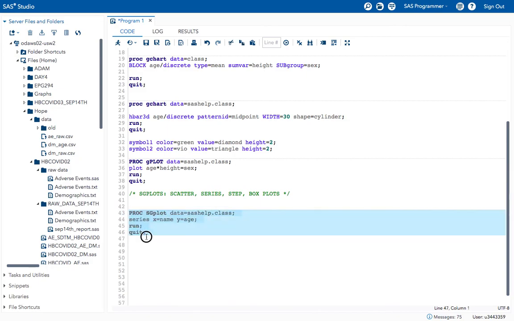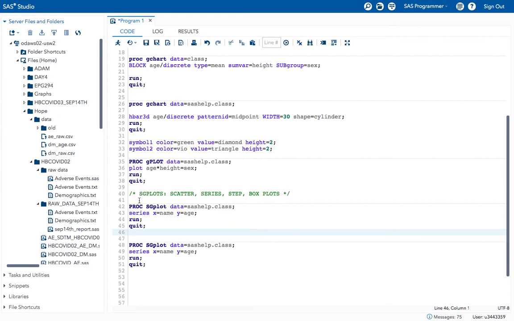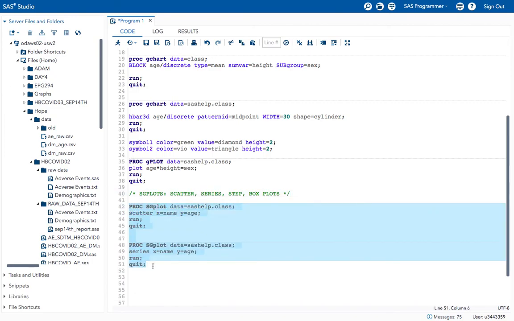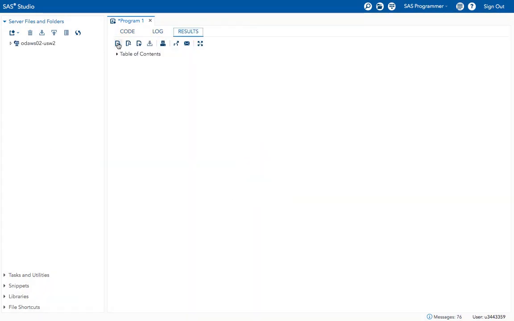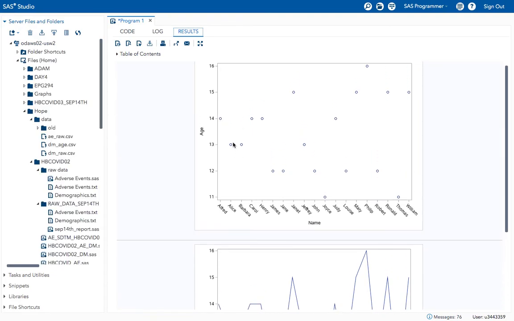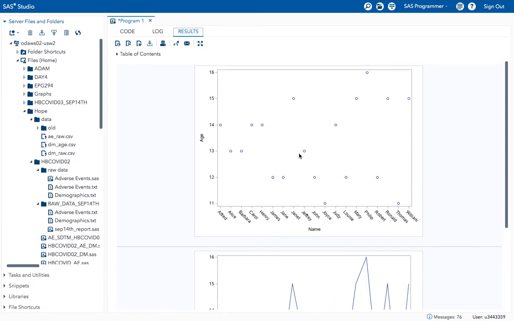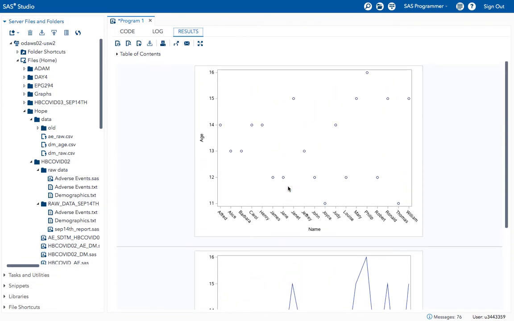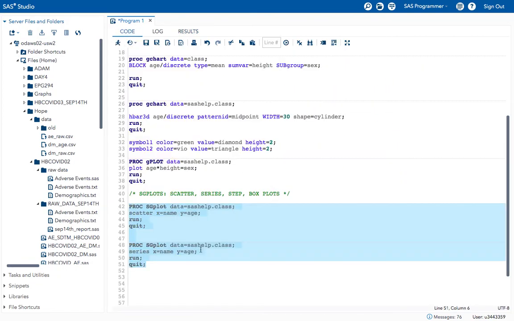If you want to cross check, let's take the same program and copy. Earlier mine was a scatter plot, so let's take scatter and execute it. Now you can see the difference. In the scatter plot it just gave me the points, but in the series plot it is joining those points. So this is the series plot.